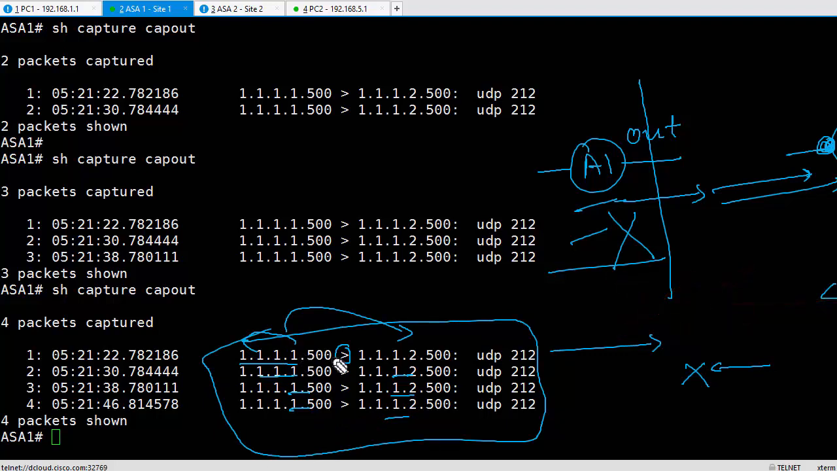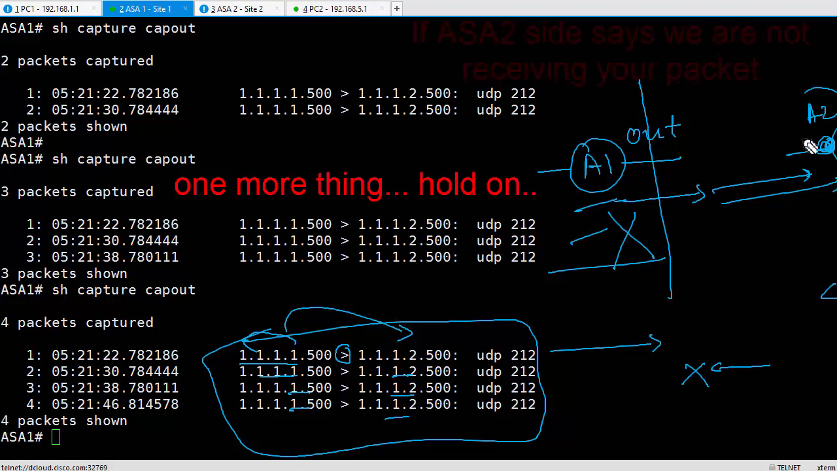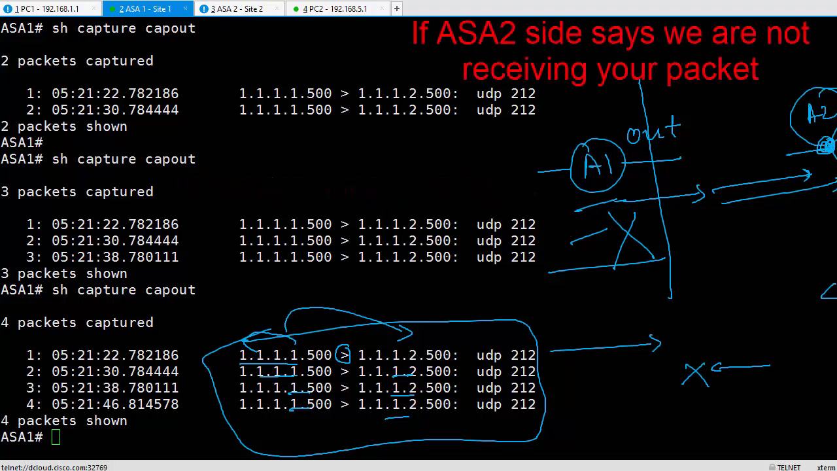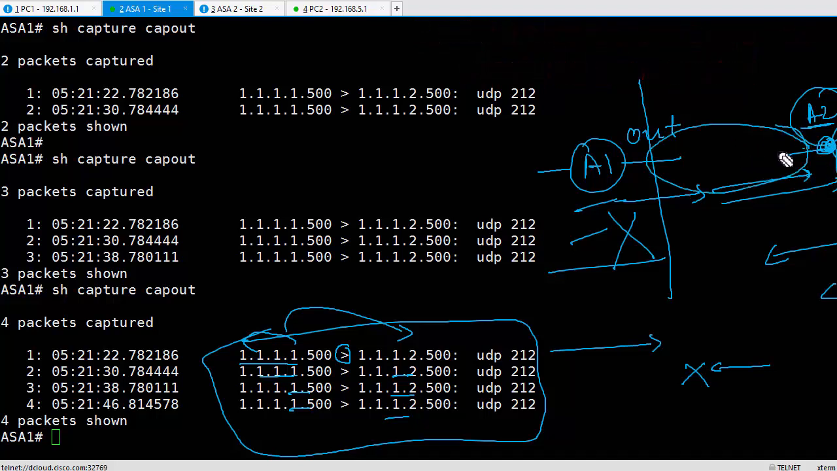All right, let's go to the ASA2 side now. One more thing. What can be the problems here if the ASA2 side says we are not receiving your packet? That means there is a problem in this path. Maybe the ISP is blocking it. There is some other device here, maybe a router which has an access list applied, right? But now you know how to prove it.